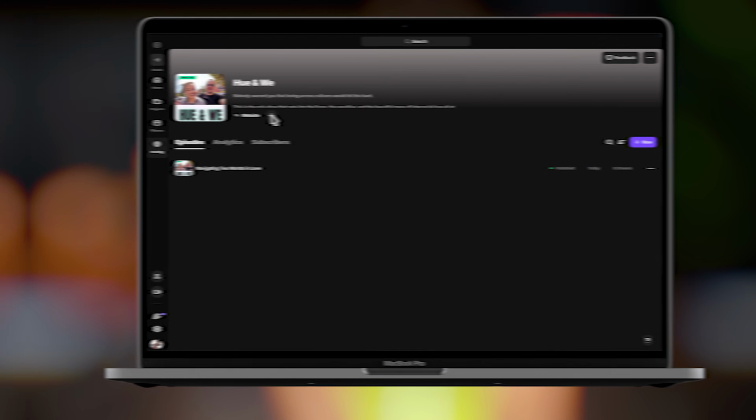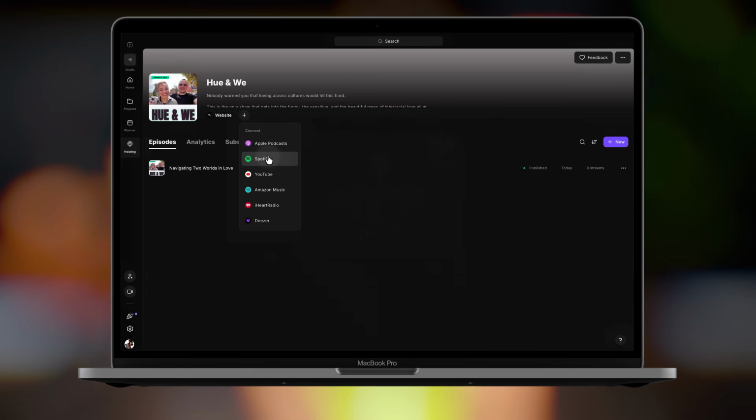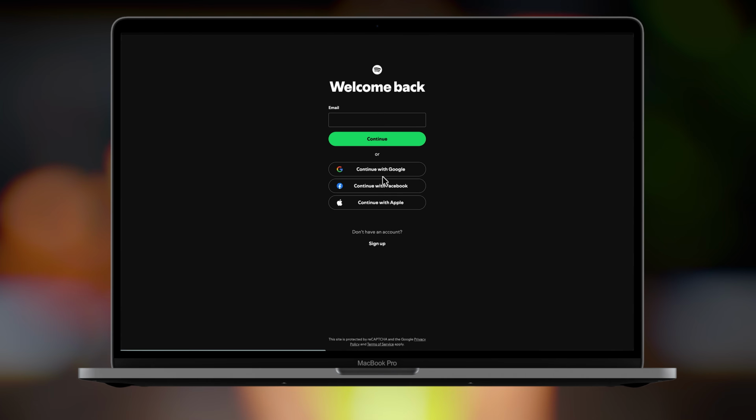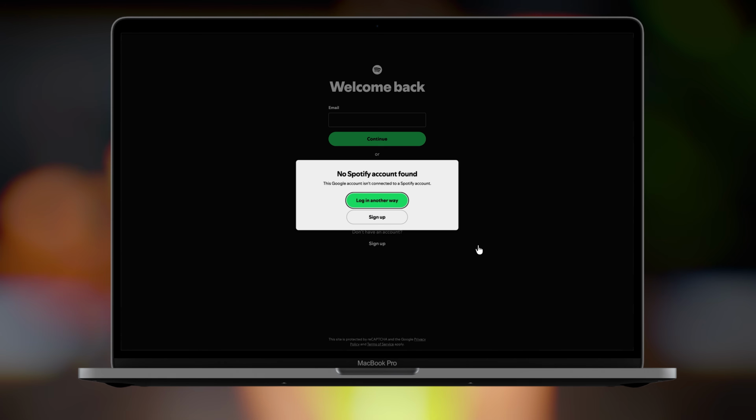So for Spotify, I clicked the plus button by the podcast cover and added Spotify. From there, Riverside sent me to Spotify for Creators, where I logged in and claimed the show there. If you don't already have a Spotify account, you may need to create one. And the main thing to know is that Spotify uses your RSS feed to find and verify your show.